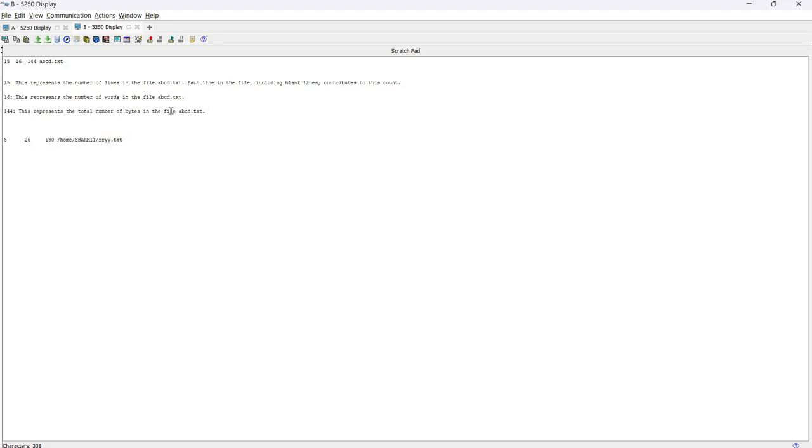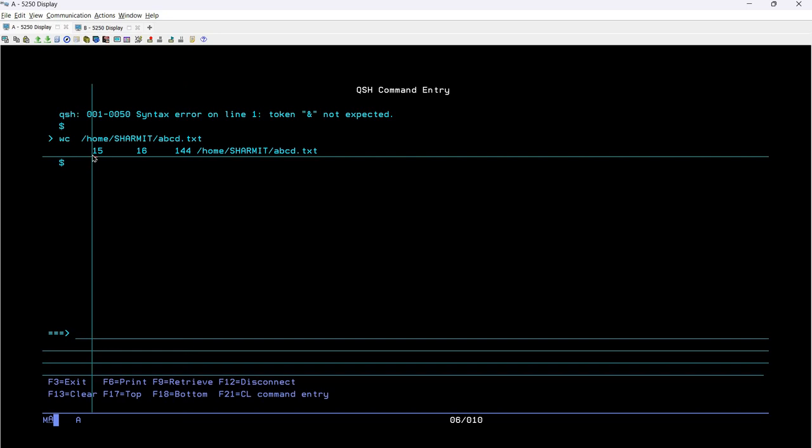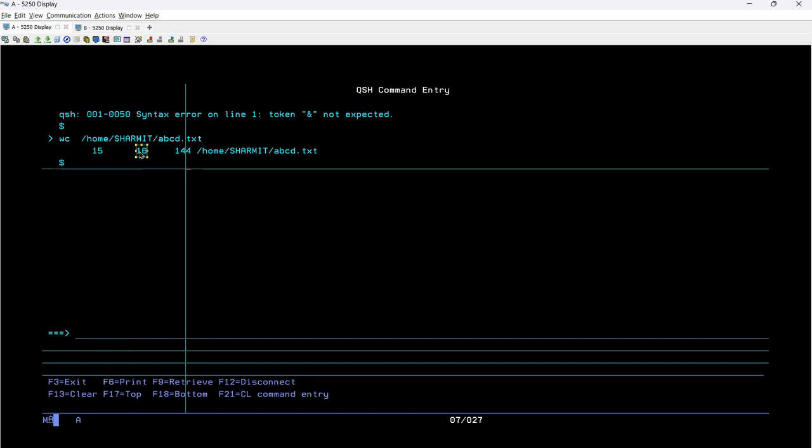Then we have 16. 16 represents the number of words in the file abcd.txt. Then we have 144. 144 represents the total number of bytes or characters in the file abcd.txt. Clear? And then abcd.txt is the file name for which we have run the query. So here you can see 15 represents the line count, 16 represents the number of words, 144 represents the number of characters, and this is the file path for which we have applied the command.